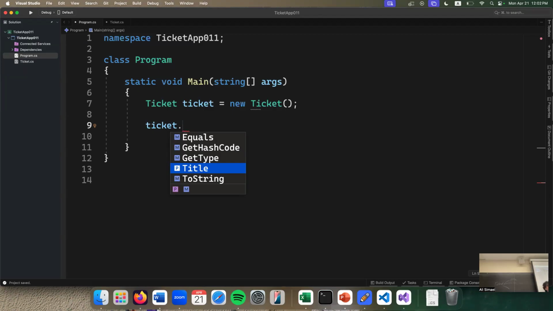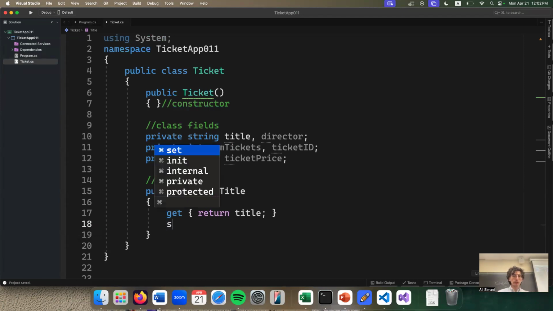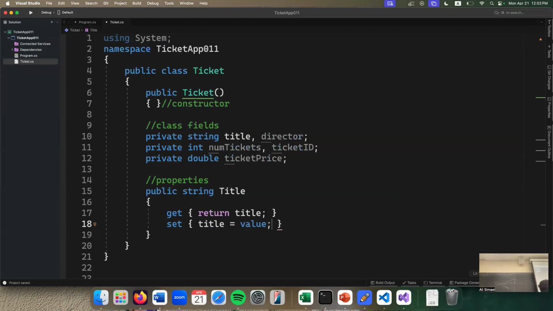That's the difference. By creating these properties, we are thinking about what we want others to do with the data, because now we're actually dealing with changing and manipulating the data. But in this case, we're just creating the ticket, so we also want to allow setting a value. So I will define the set side as well and say title equals value. Again, value is a keyword. Every time in the set side, you type the name of the field, equals, and then value.